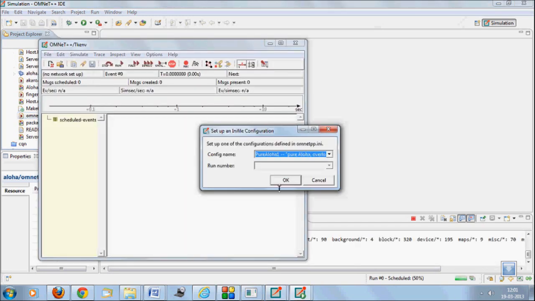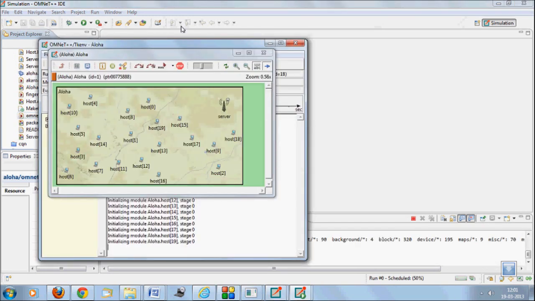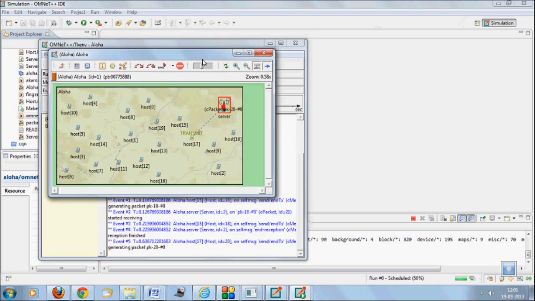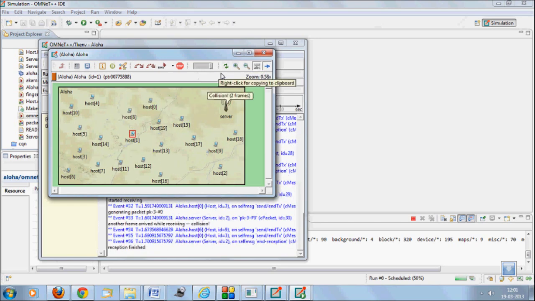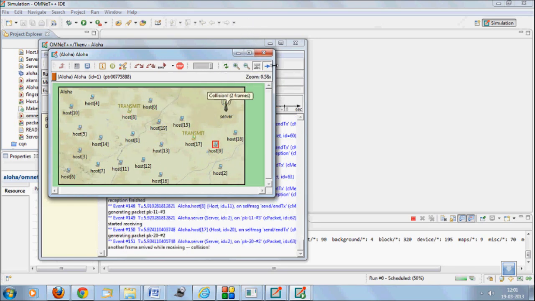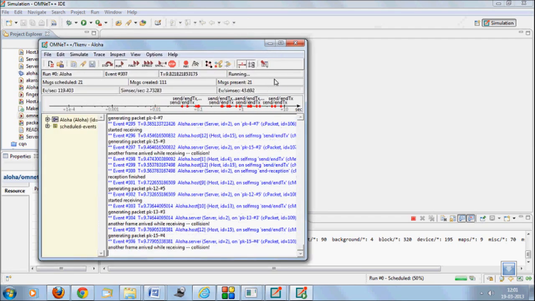It's going to load that, to get this and just execute. Seeing the message passing, you will understand that your first task has been done, that is, at least Omnet has been installed properly. Okay, we'll close it.